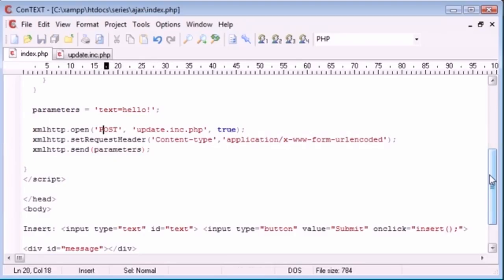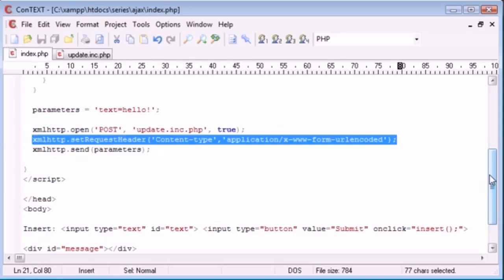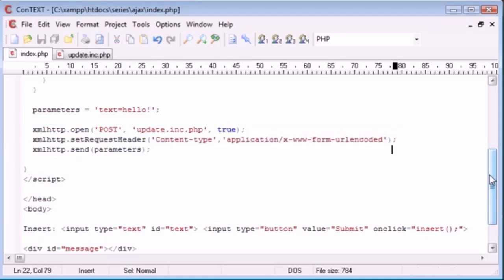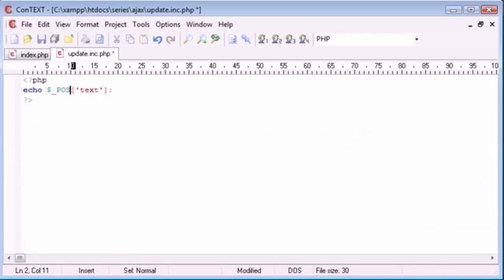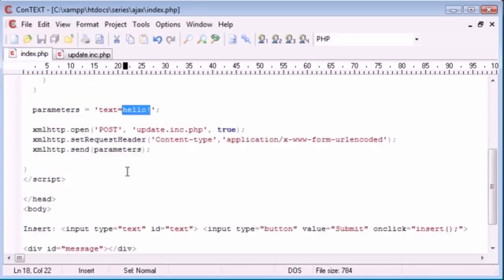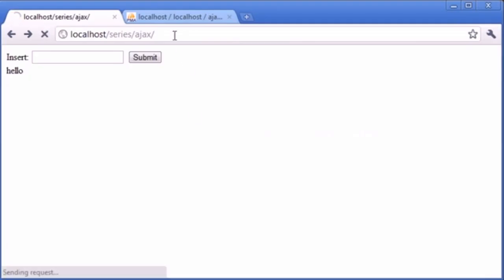So what this is going to do now is open this update.inc.php file ready to post data. We're changing the content type of the page so we can submit the post data successfully, and then we're sending the parameters through to the page, and that's about it. That should work. Because I've specified this post data as hello, the post variable name is text and the value is hello, all we need to do now is change this to post, and you can see that we would have posted this value through as post data. So hopefully this works. Let's click on submit, and you can see we've got hello.